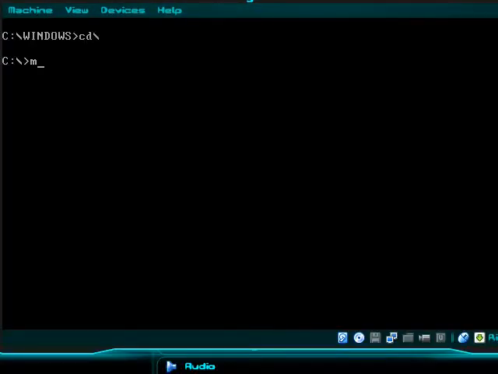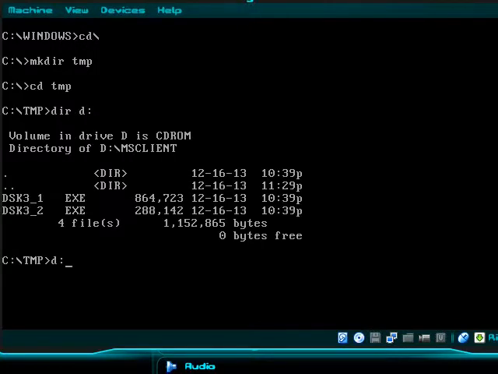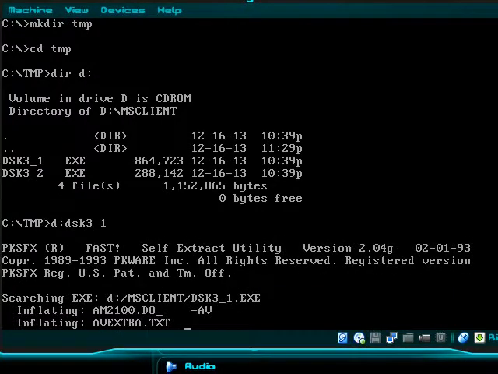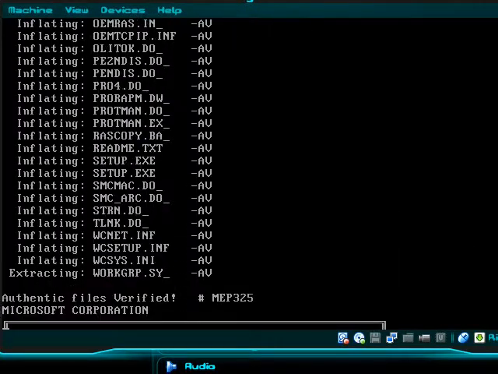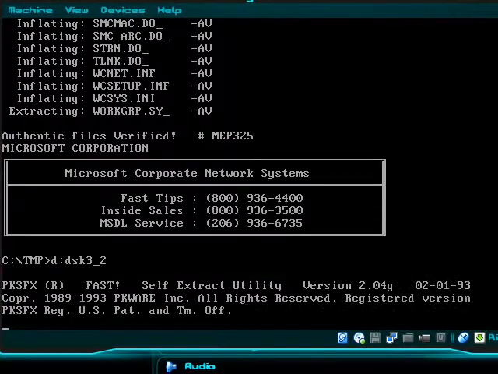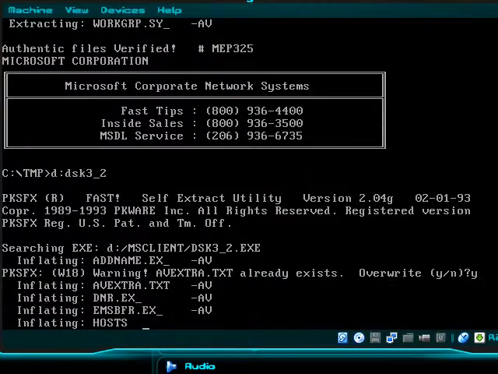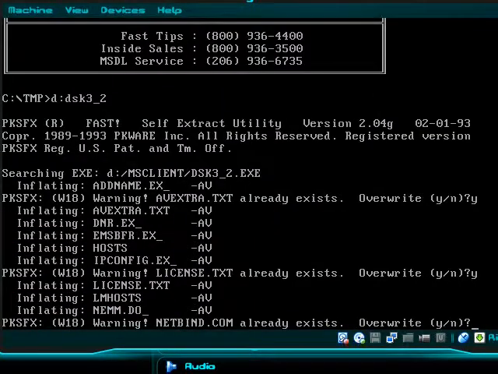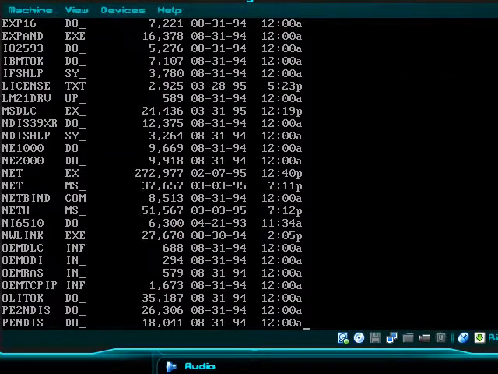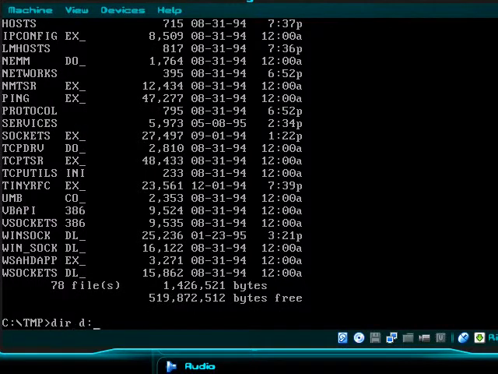So we're going to go back to DOS here. We're going to create a new directory called temp, I guess. Then we're going to go dir d. We're going to go d dsk31. D dsk32, and it's safe to overwrite these files, doesn't matter. There, and then after that you're left with all these files.